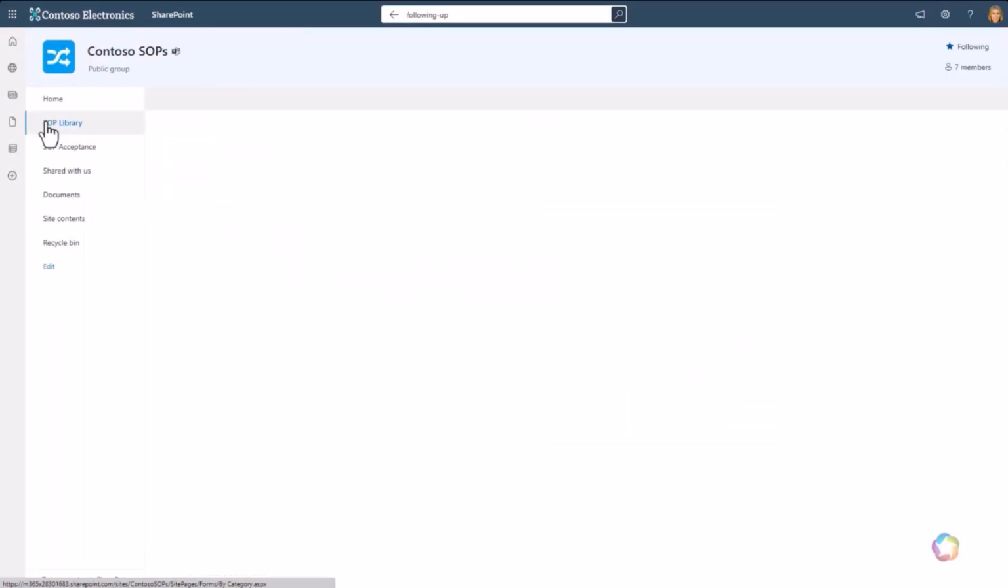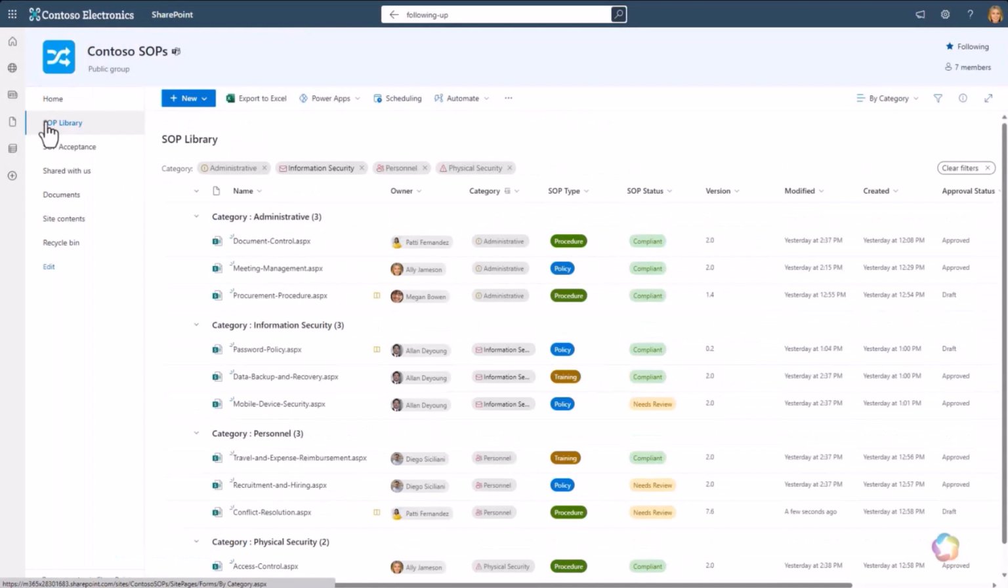Back in the SOP library, Ali sees that her document was automatically checked in. Contoso has versioning set up with major and minor versions. Because Ali has administrator rights, she can see the latest minor version. But everyone else at Contoso can only see the latest major version. This allows Contoso to continue to edit and refine their SOP documentation until they're ready to make it available to everyone in the organization.